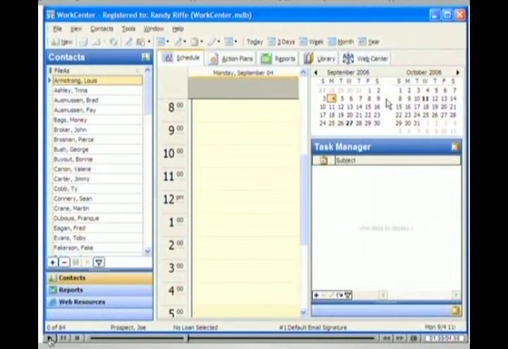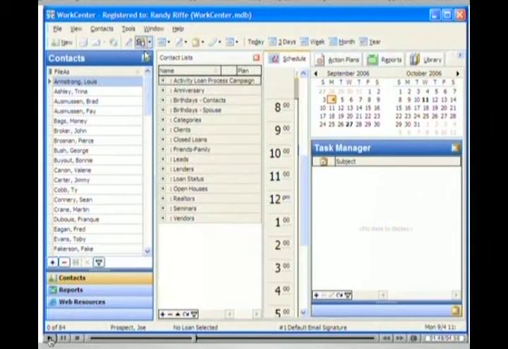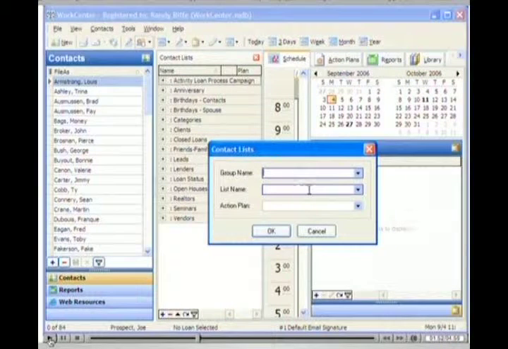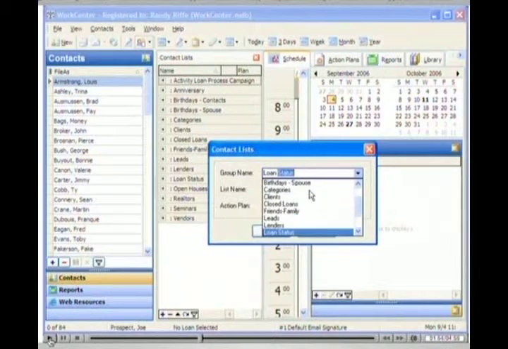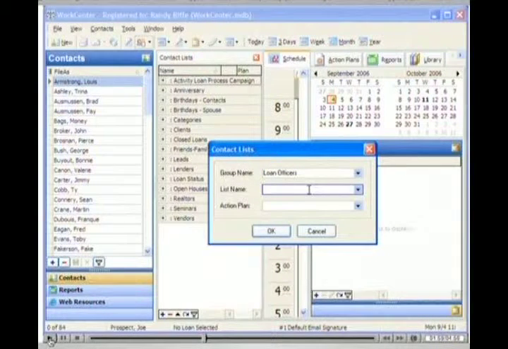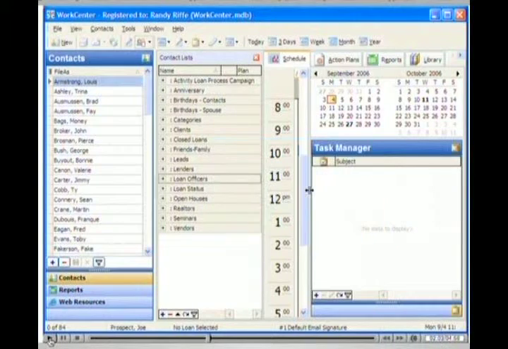Follow these steps. First, open Workcenter and then open your Contact List Manager list. Click on the plus key at the bottom of the List Manager screen and create this new group, Loan Officers. Then create a separate list for each of your loan officers. For this example, we will only create two lists, one for John Broker and one for Sally Smith, who are both loan officers in our sample database.